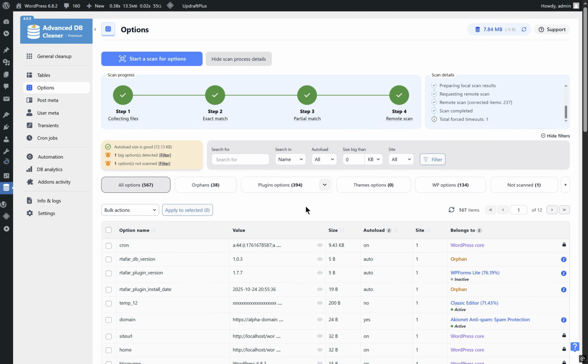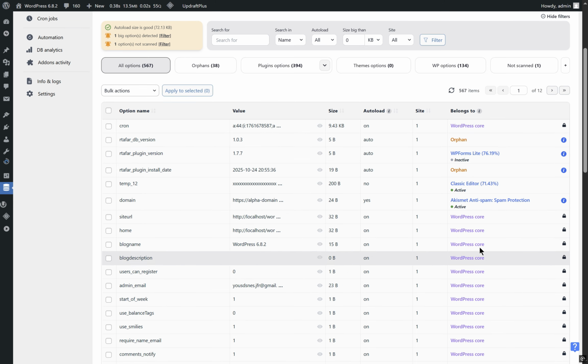When the scan completes, the Belongs To column is updated. WordPress core items show a lock icon and can't be deleted. A plugin or theme name without a percentage means that we are 100% sure this option belongs to it. You'll also see whether it's active, inactive, or not installed.